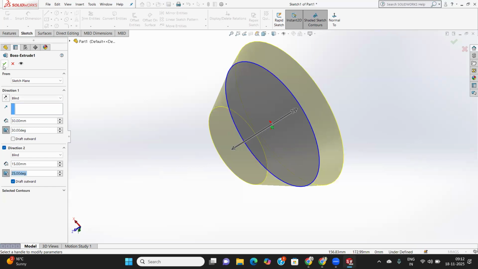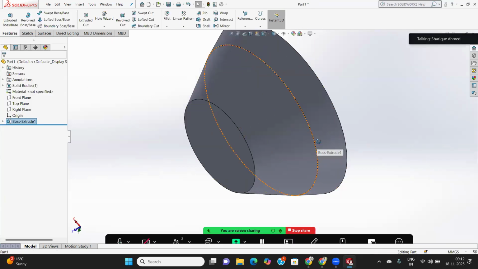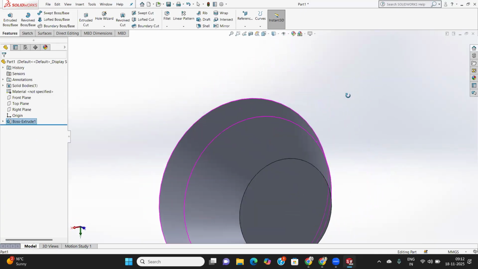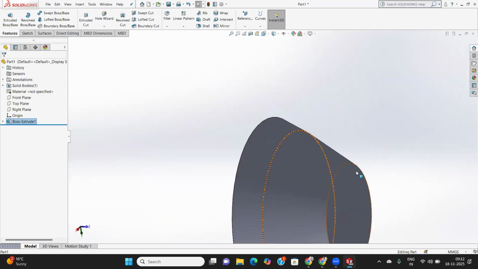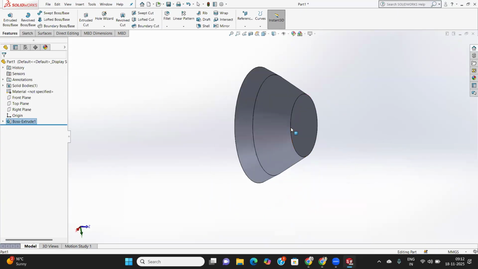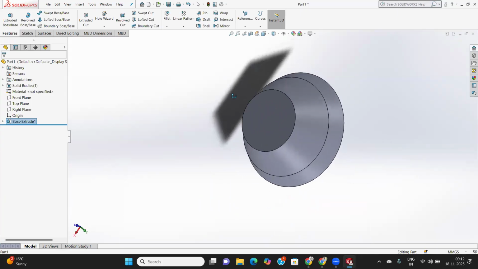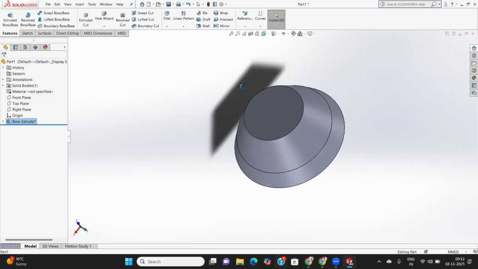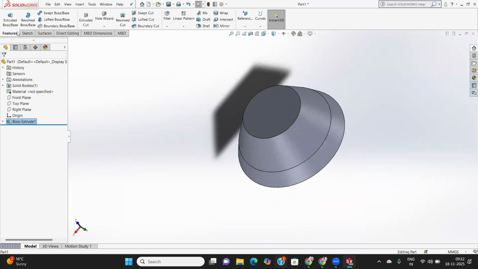Then what will happen? This shape will be created by using your extrude options. This one will be created by use of the extrude option. Is that clear? You can create any of them, whatever you need here, you can create it like that.